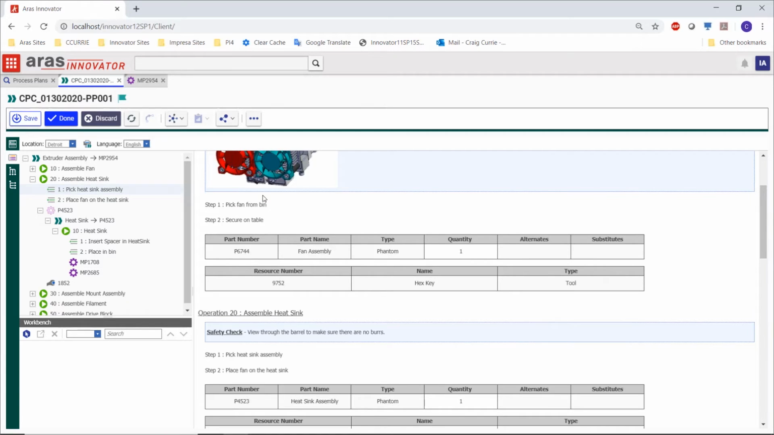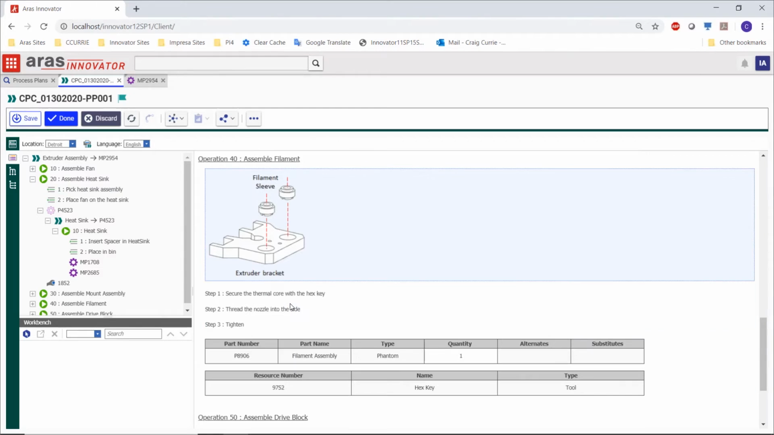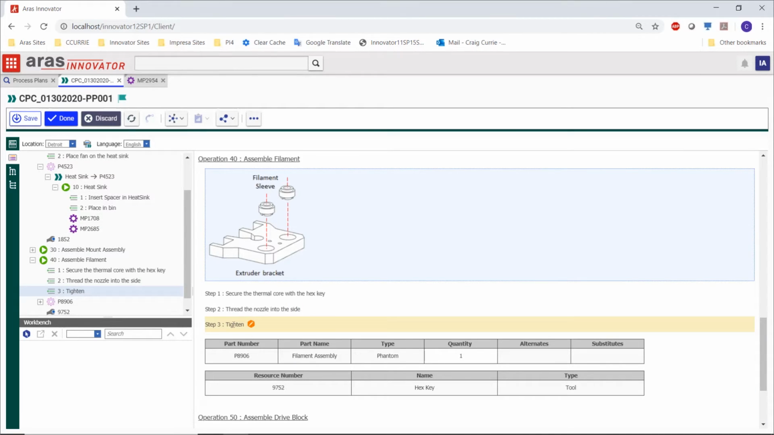So for each one of these, for example, let me go down to step 40, step 3. So they're tied together. If I select on that, you'll notice over on the left, it opened up my step 40, step 3. So these views are tied together. And then lastly, the view on the bottom is the workbench itself.